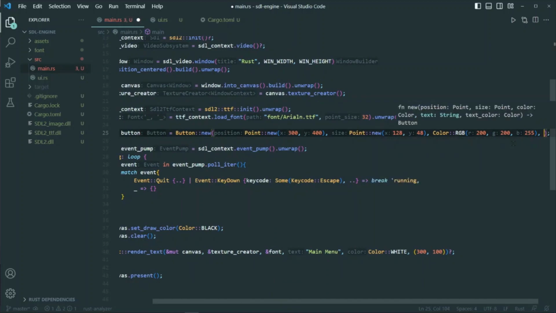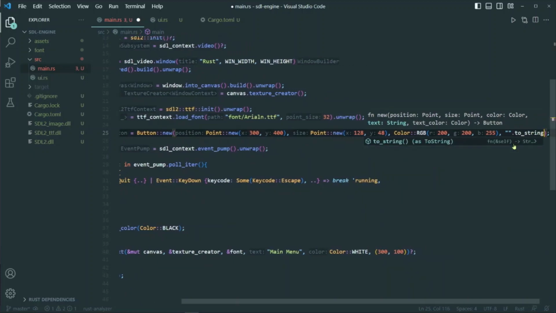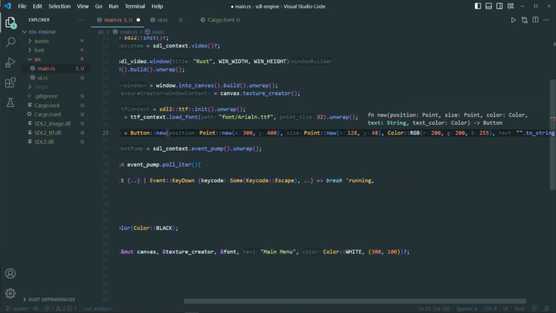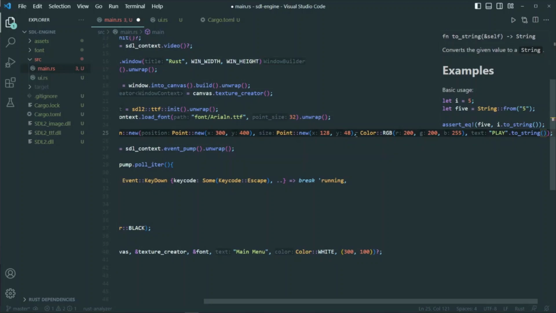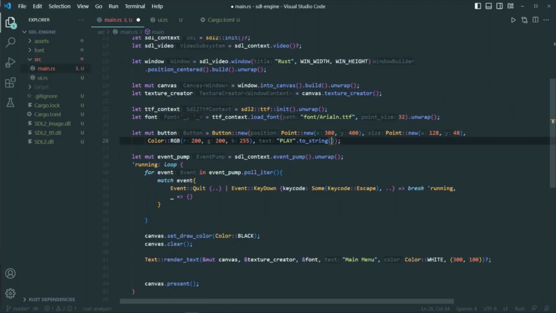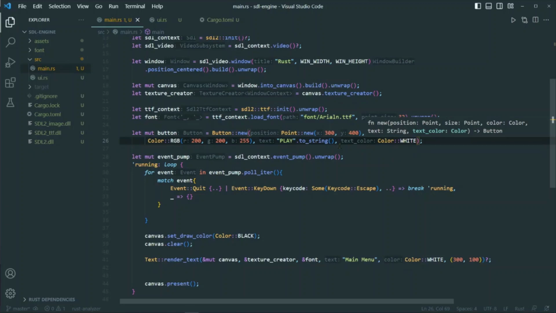Then the text which the button is going to have, if you don't want it to have any text, you just make it an empty string. But let's say play. And okay, this is getting quite long. Let me move it to another line. And the color of the text is going to be, let's do white. I don't know if it's going to look good.